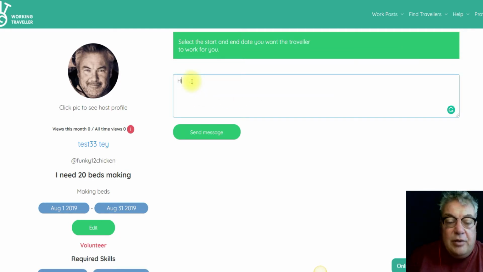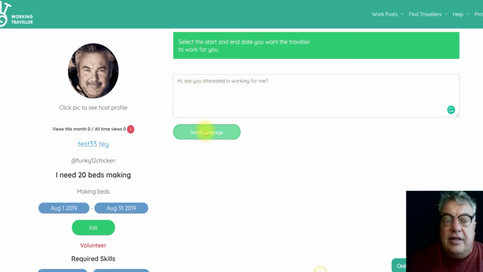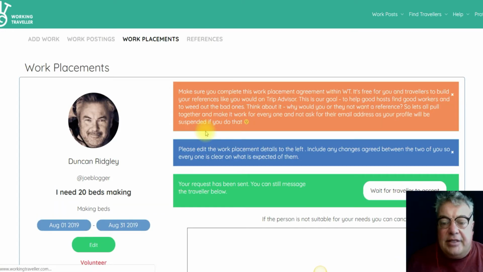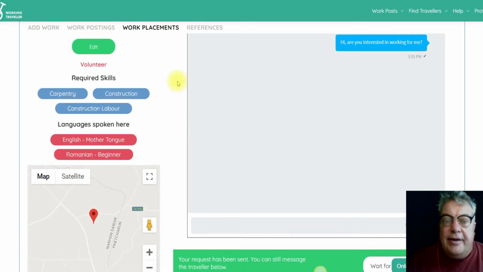So all the information about you, about the work is being sent. You don't need to type that. So you can contact hundreds of travellers and all you need to basically say is, hi, are you interested in working for me? And press send message. That goes to their profile and is sent to them on the email address that they gave when they signed up. So they should get that message pretty much straight away.